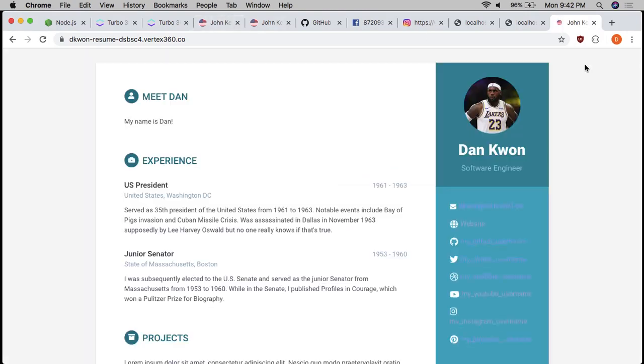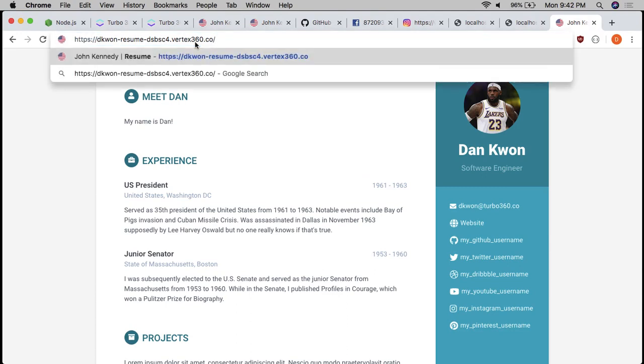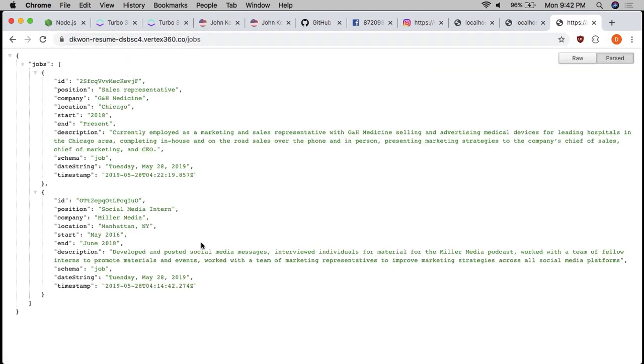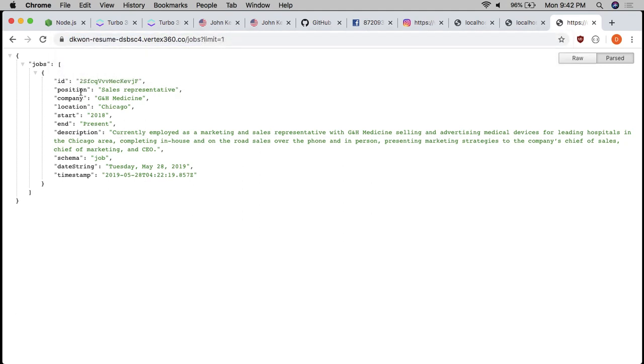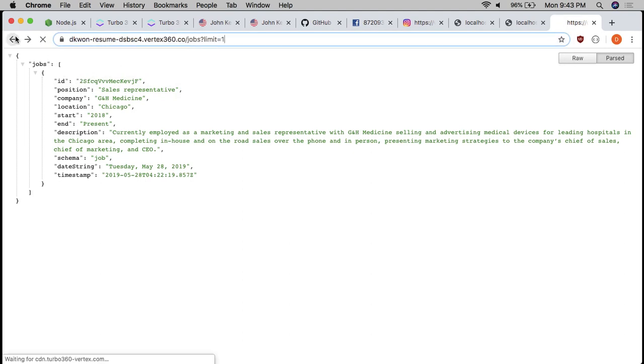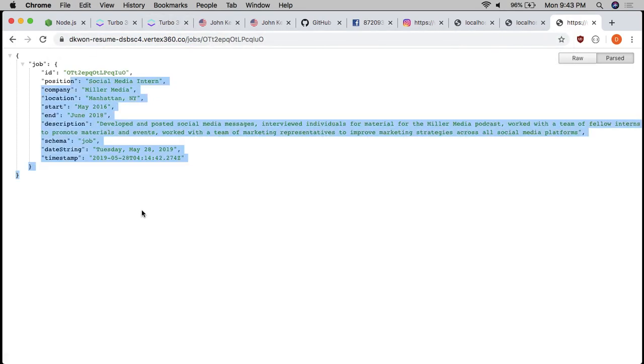So here is the staging deployment. So I want to test the endpoint that I just wrote. What do I do? Slash what? Jobs, right. And here's the API response in the cloud. I can test the limit filter. There it is. I can grab the second one, grab the ID, pass the ID through, and there's the second one.